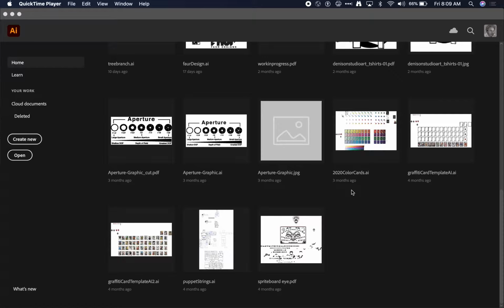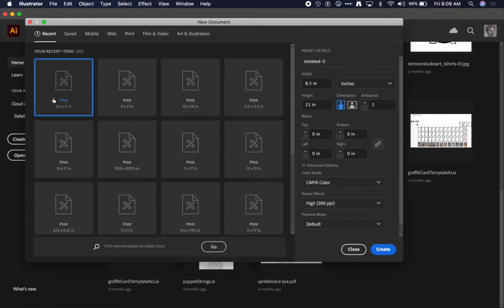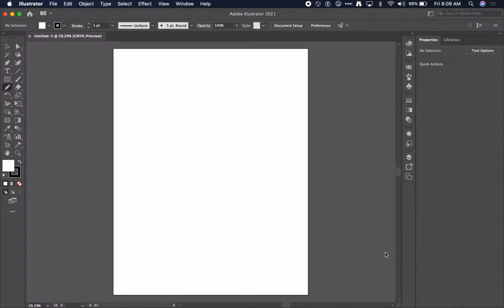I'm going to start by creating a new document that's 8.5 by 11, so you can see 8.5 by 11. If it's not, go ahead and do that. CMYK is fine, and we're going to hit create, and that'll give us an 8.5 by 11 artboard.